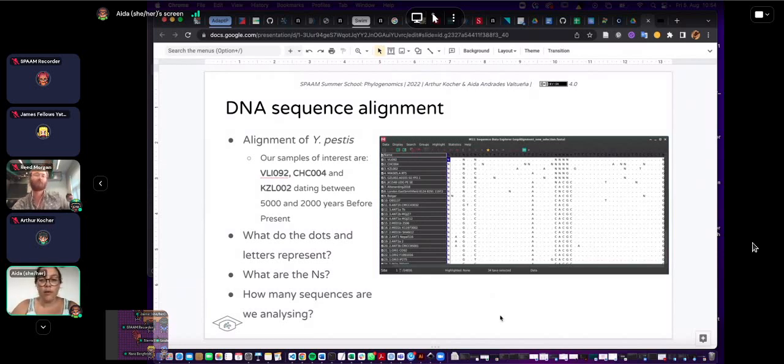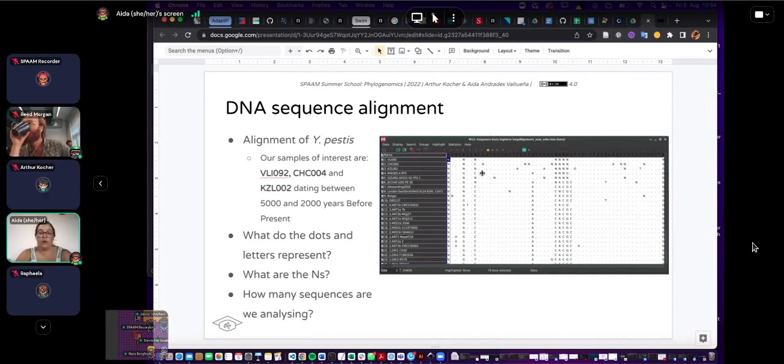So yeah, we have our dots, which represent SNPs that are equal to the reference, and then we have also N. So if you remember what we did at the beginning when we put the input, what do you think these are representing?